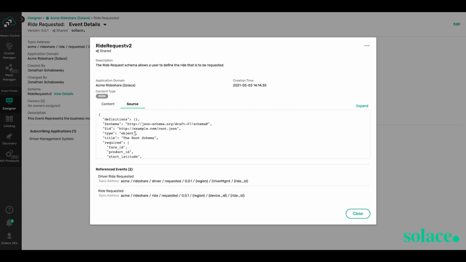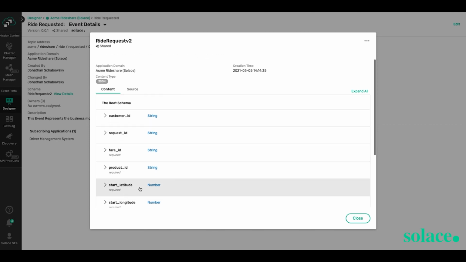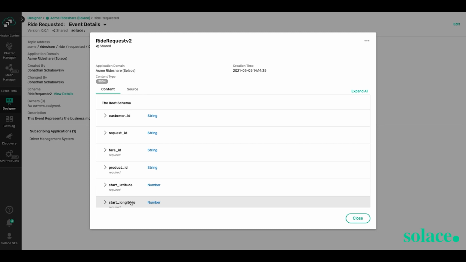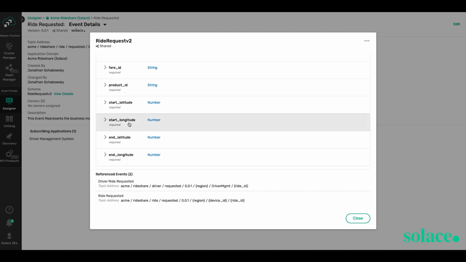So we can click on that. We can understand what the content looks like. Okay, there's customer ID and ride request ID. These are strings, start latitudes and start longitudes, which are numbers. And we can also see for a given schema what events actually also use this. So there's actually two different events that transport data related to ride requests.